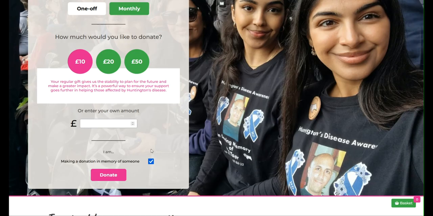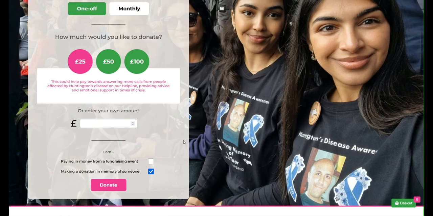Equally, if I select monthly, we can't pay in on a monthly basis the money that was raised as a one-off at an event, so that field is sensitive to that context. These are all nuances that aren't available out of the box in any of the Donorfy tech, so the widgets give us the power to ensure all of our giving scenarios are properly catered for. So I'm going to make a donation in memory of someone, one off, let's make it £200.